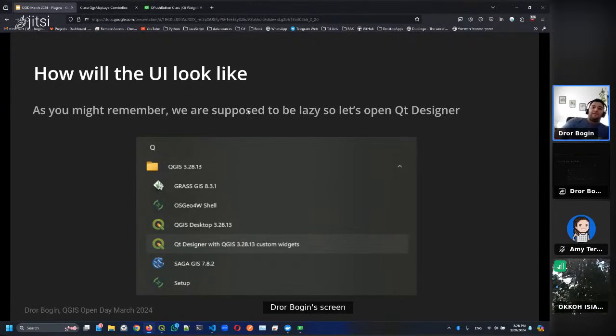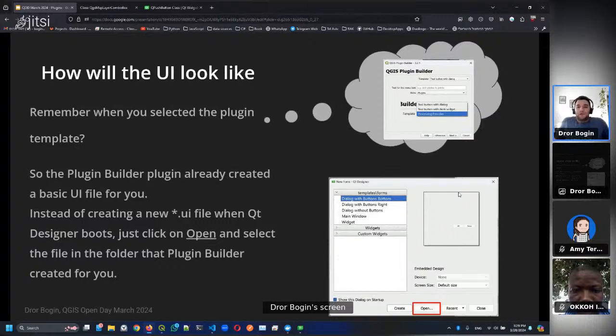As I said, be lazy and use Qt Designer. You can see it's installed with QGIS with every installation, even if you installed it through the OSGeo installer, or the OSGeo4W for Windows installer, or just a generic standard installation of QGIS.